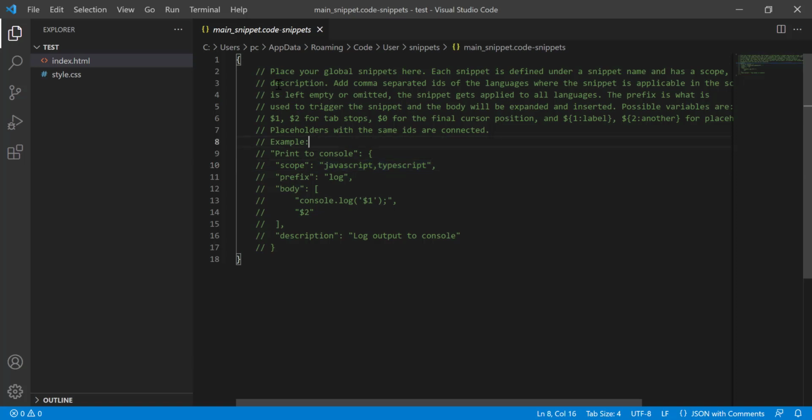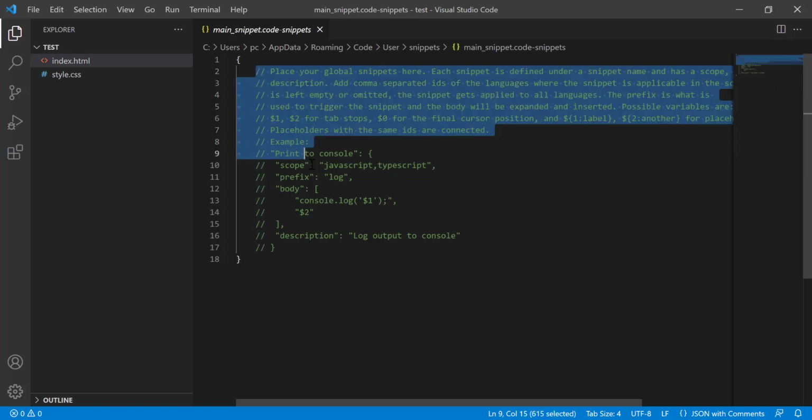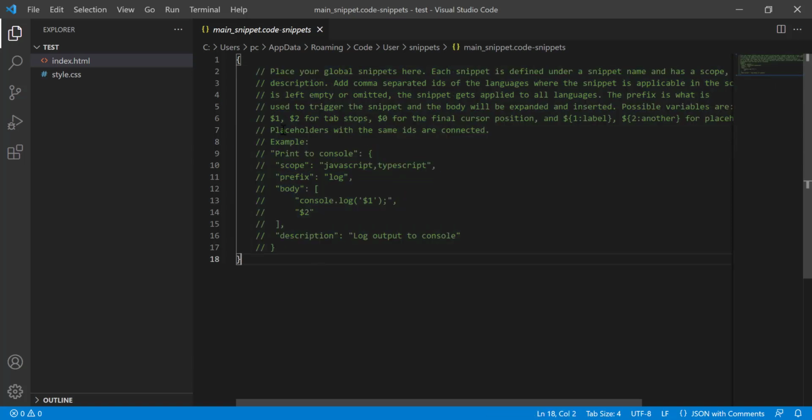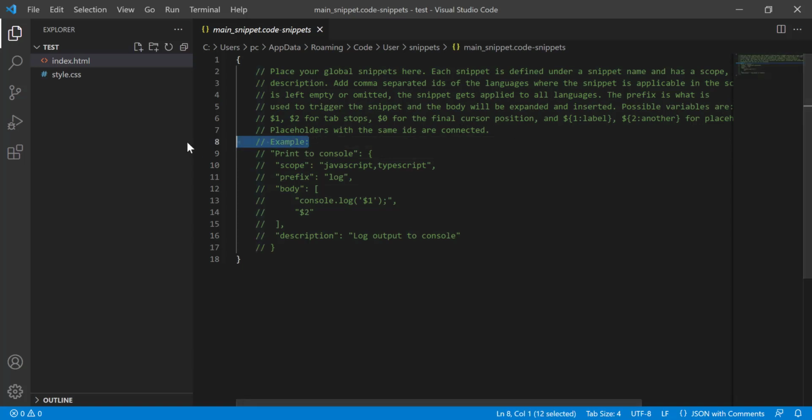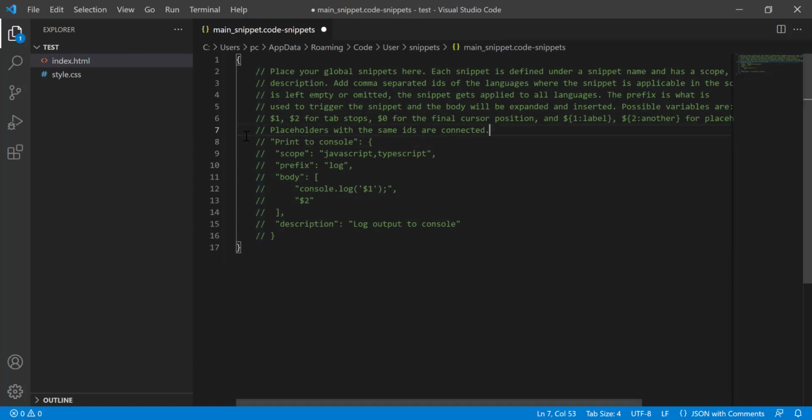You will see that here some code is already written and an example is given. Okay, just keep this, delete the example. I am going to uncomment these lines of code. This is the main snippet code.